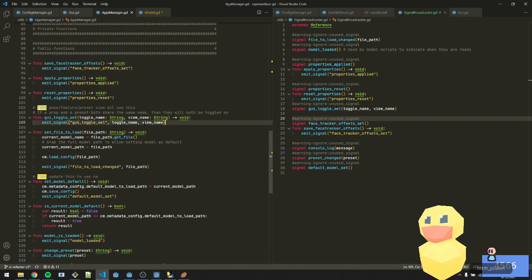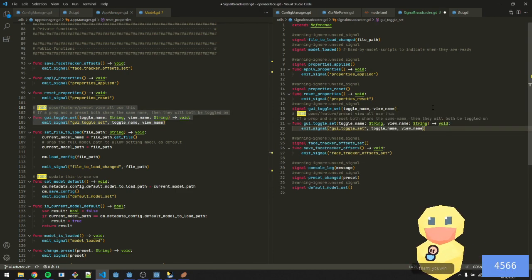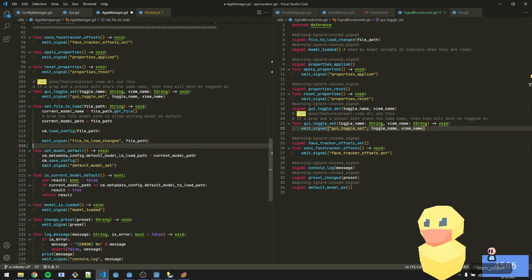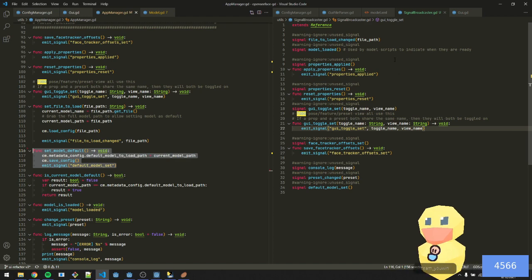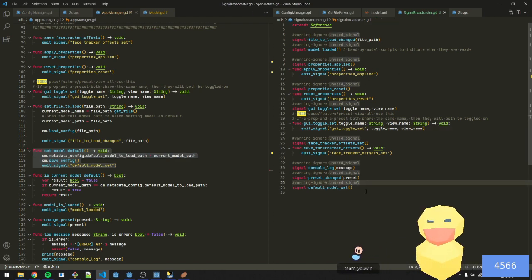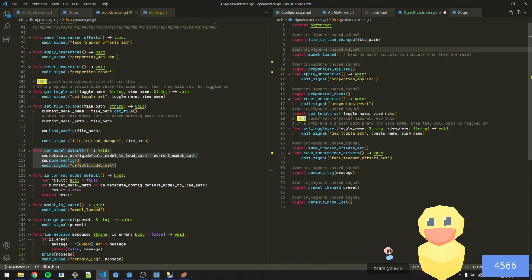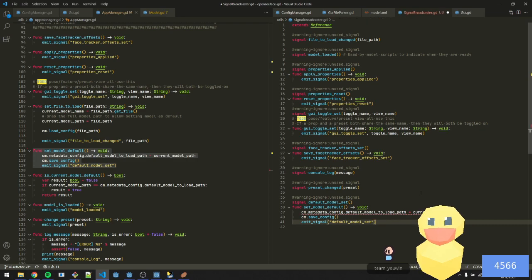Okay, set file to load. This one. Let's copy this as well. Set model default. I think this is actually an old to-do. So this just works now, I think. It's going to freak out once I actually paste it in, because the code is actually dependent on the CM, which doesn't exist. It's app manager, CM.